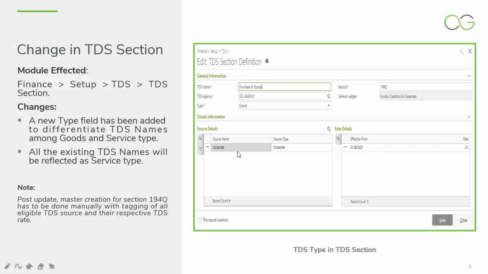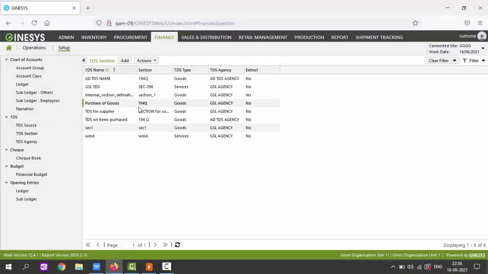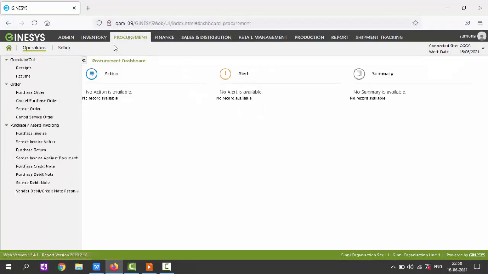Going forward, the next impact is on reflection of TDS type. The TDS type that we have added will be reflected on selection in various modules like vendor, customer, financial modules like others, and employees, where we can see that we have added a column for TDS type and the user needs to select this over here. Let's go through the vendor master. We can see the reflection over there.